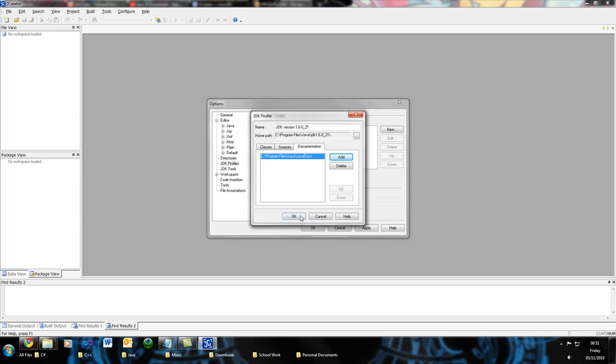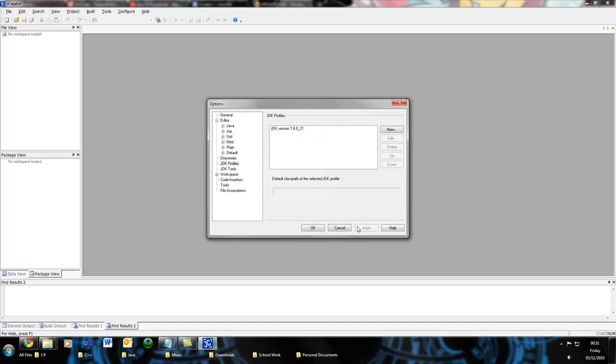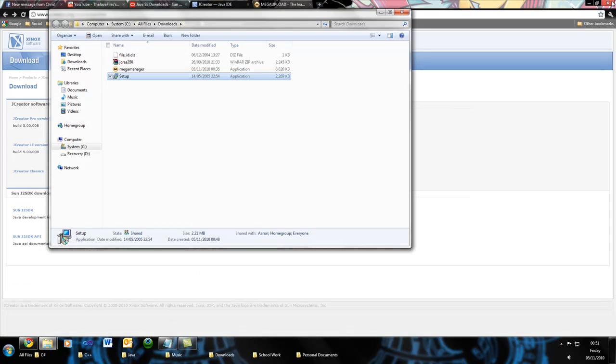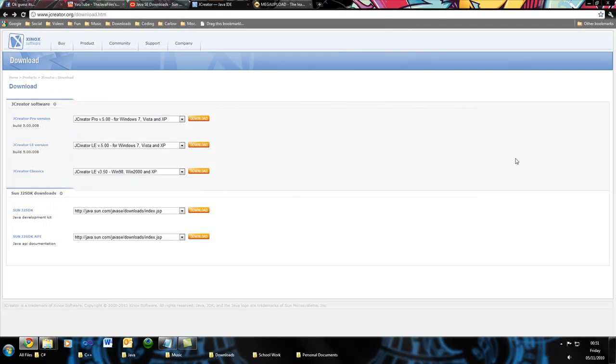Now that's added, just click okay and apply, okay, and that's it. Your JCreator is now ready for Java code. So that's that already. We'll start using this in the next video. You'll learn more about it. But for now, close it down because I need you to download one more file.